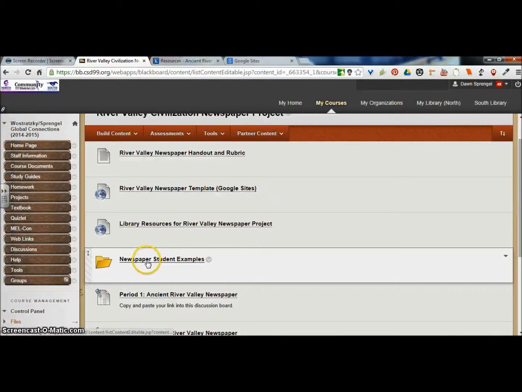So from here, there are examples too. These examples are from when we did paper copies using Publisher. However, the content is still the same, so the format might be a little different, but it would be a good place to go see some examples if you are stuck and just need some ideas.